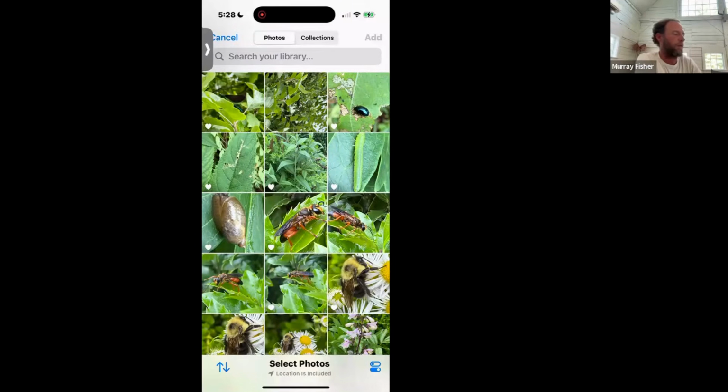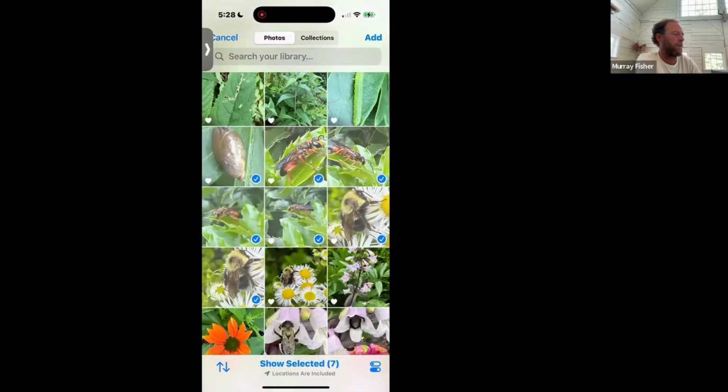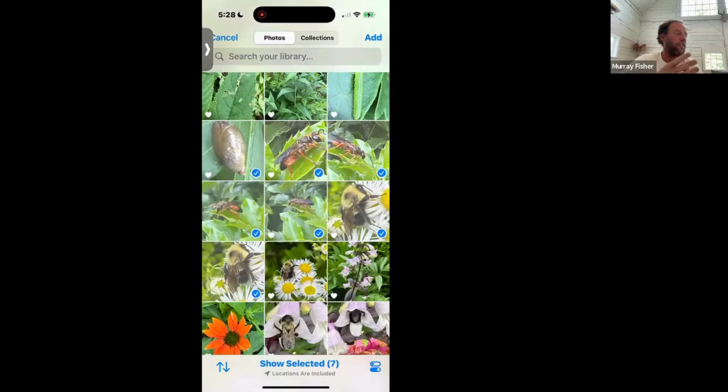about one organism. And so I'm going to do that wasp again, just because it's right there to make it easy. So let's say that I want to upload the snail, the wasp, and the bumblebee. Those are 3 separate organisms, but multiple photographs. You click on add at the top right.